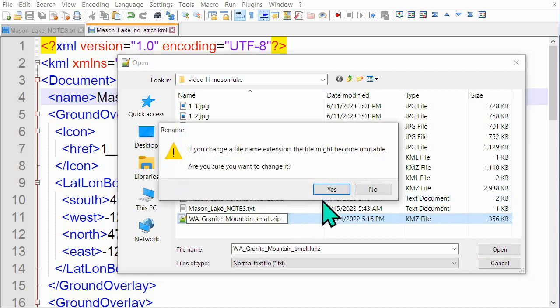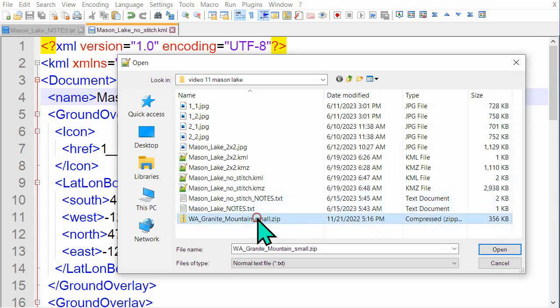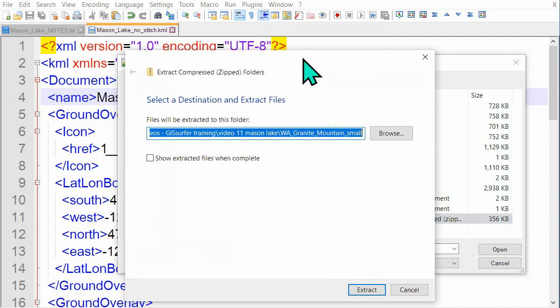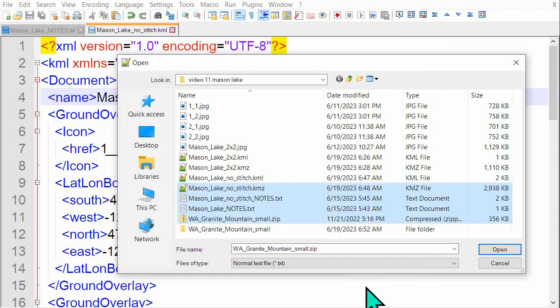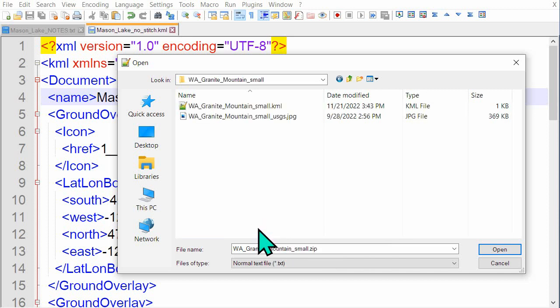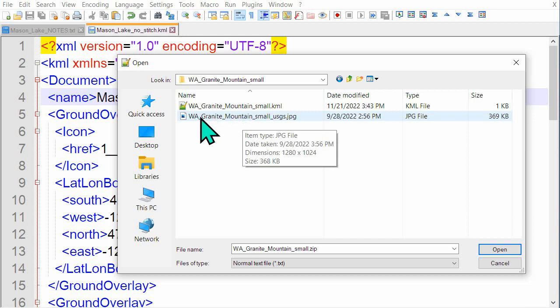Do that. Answer yes. I'm going to select that file again and right click, and I'm going to select Extract All. and I'll do extract. And I now have a new folder created on my hard drive right there, and I'm going to drill down on that folder, and that KMZ file contains two files. It contains a KML file and it contains a JPEG screenshot file that I made.